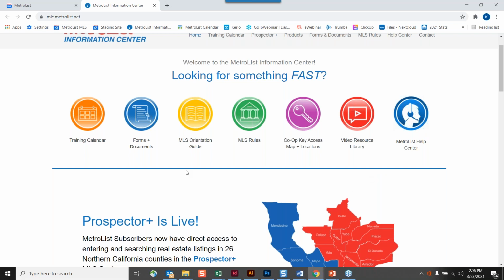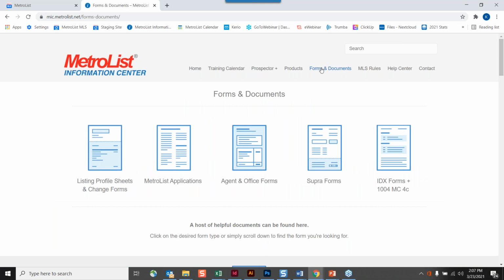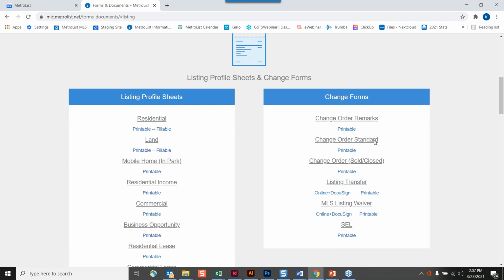Now, forms and documents are where I'd like to take you next from the Info Center. I can get there using this big blue button here that reads Forms and Documents. There's even a button at the top as well, so there are many different ways to get there. This is just one of them, but let's go ahead and check out the Forms and Documents. In specific, those listing profile sheets are what we're going to talk about today. So I'm just going to give this a click and it'll take us right to all those listing profile sheets.